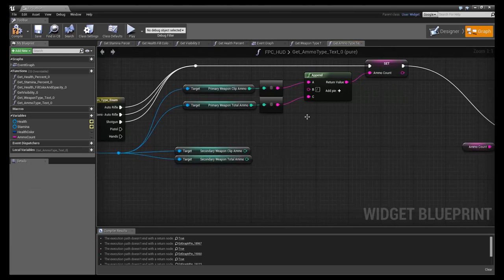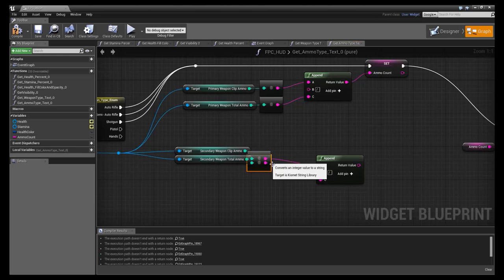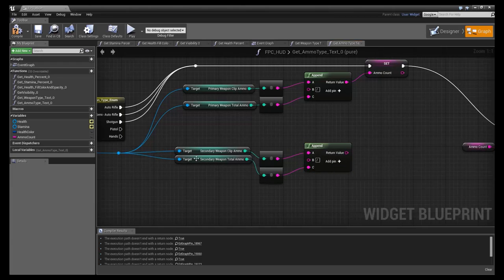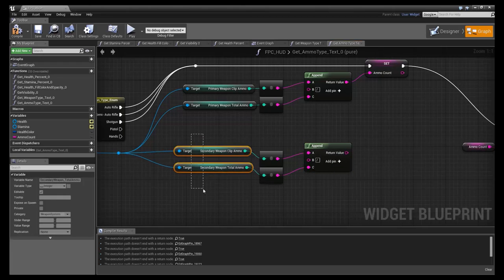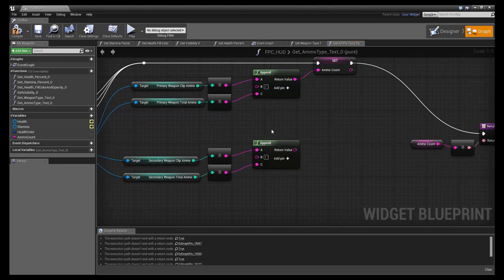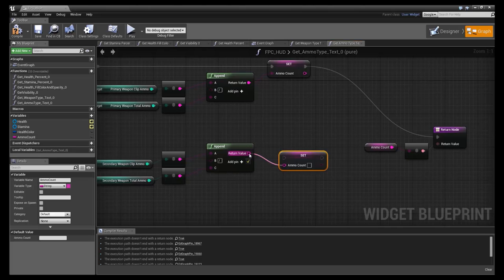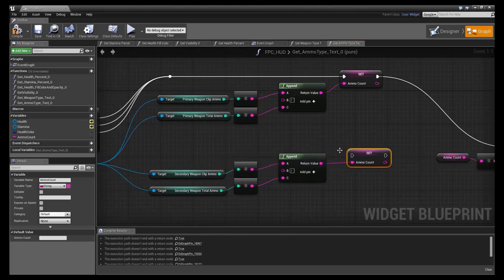Okay. And then we can just go ahead and do this append again. Connect those two and organize them a bit better. There we go. Move those down. And boom, we're done. So we can go ahead and set this again. Hook that up to your pistol.